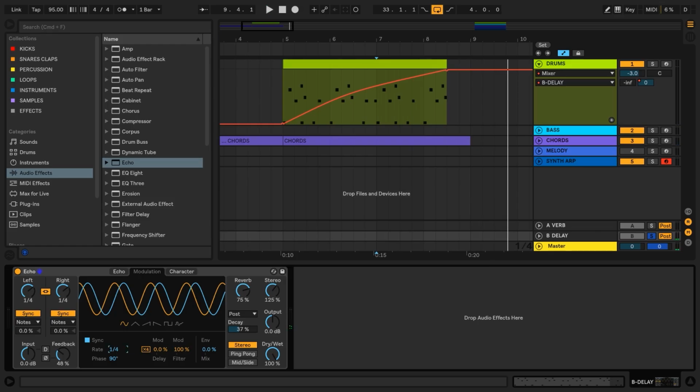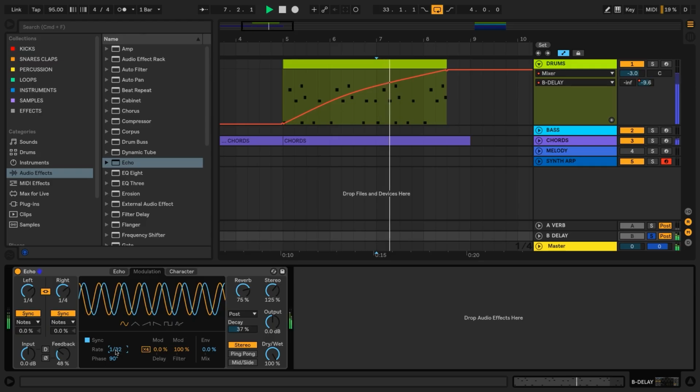You can always change the rate. So let's hear it a little bit faster. Pretty cool. But in this case, we're actually not going to use the modulation oscillator located above to modulate the filter. We're going to use the incoming signal. So this is where the envelope follower comes in.